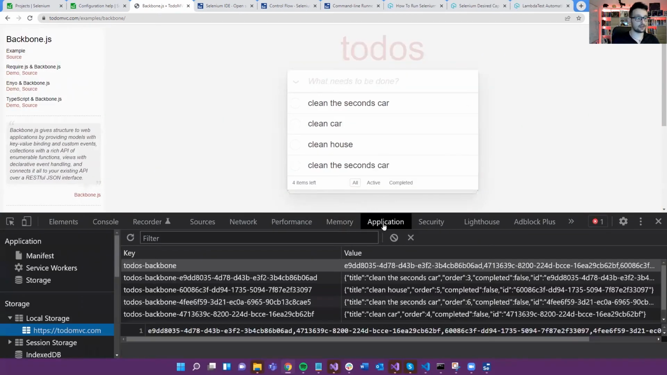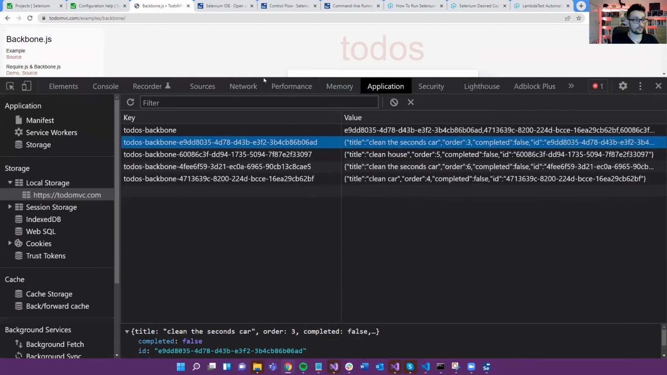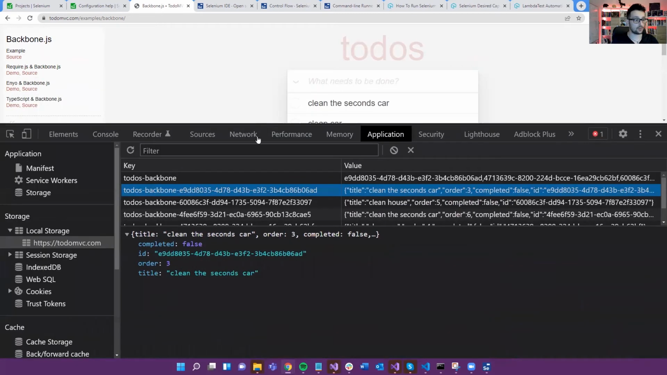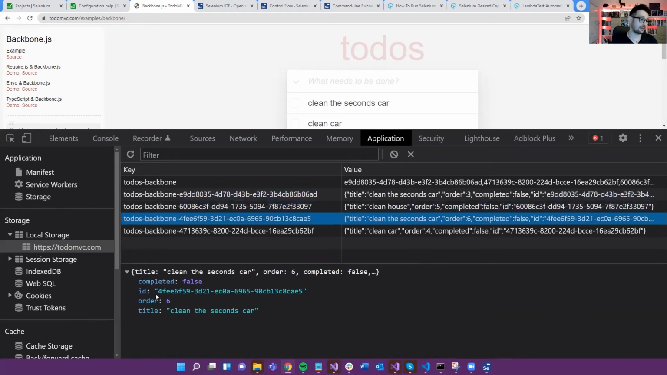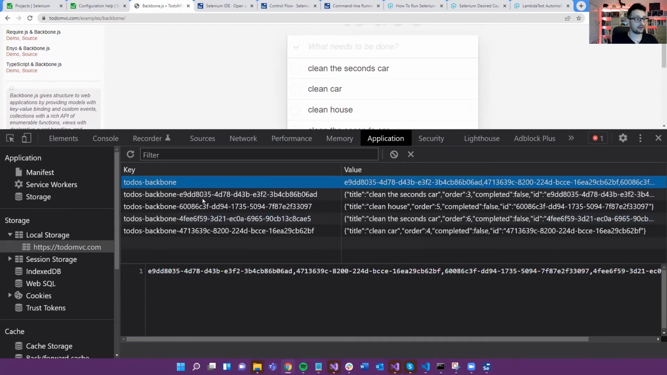I'm going to show you how this works. In the application, we have local storage. The local storage is a place of the browser where, client-side, different websites can store data. It's in a key-value format. As you can see here, different to-do items are added in a JSON format with different IDs. The ID is just a GUID, where we mention the order, whether it's checked or not. And this particular application has one more key called to-dos-backbone, where all of the different IDs of the items are listed and separated by comma.